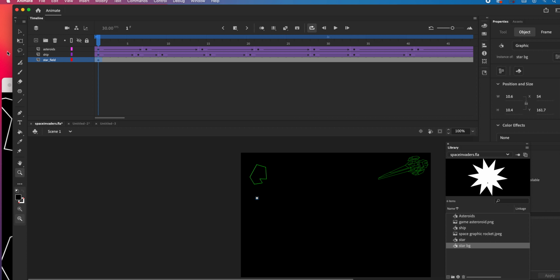Right, so there's our star in the background, but as I said before, we want to have quite a few of them. So I'm going to hold down the Alt key, and we really want to create a kind of cluster of these stars. So we have our stars here. It's nice to have an odd number, so I'll keep it as 5 for now. If we move the playback head, we can see that the stars are flashing.